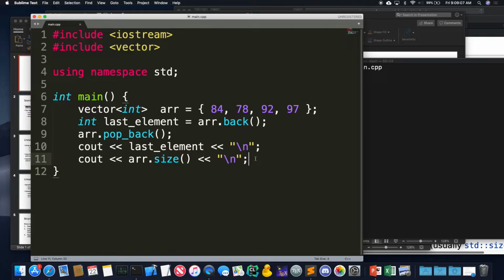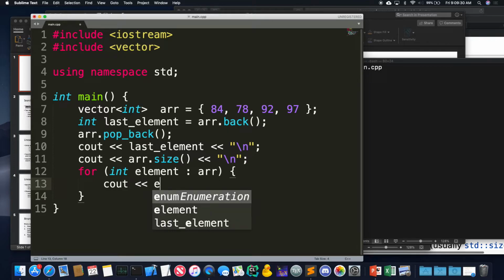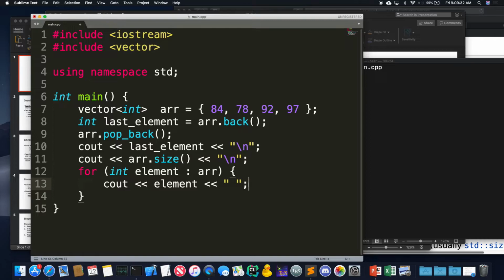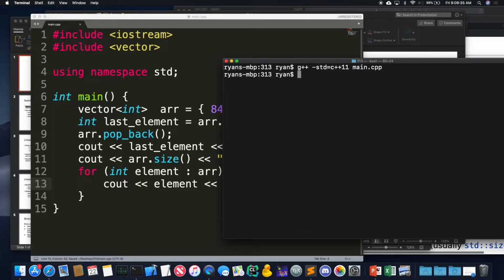And we can actually see that it really did, quote unquote, remove the element by doing a range-based for loop. Another awesome thing about vector is that you can use a range-based for loop in the exact same way as you did before. So I could say for int element in the vector right here, cout element with a space, for example. And then it prints the 3 elements separated by a space. So it really did, quote unquote, remove the element here.